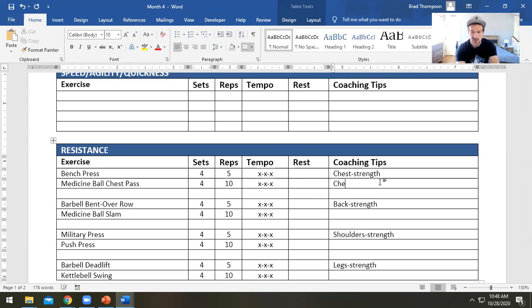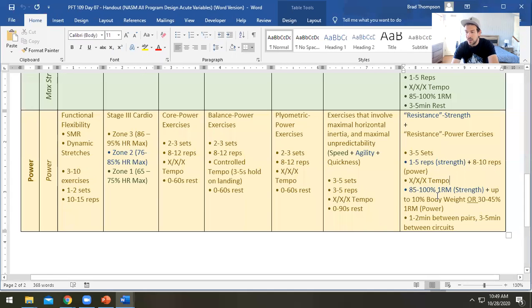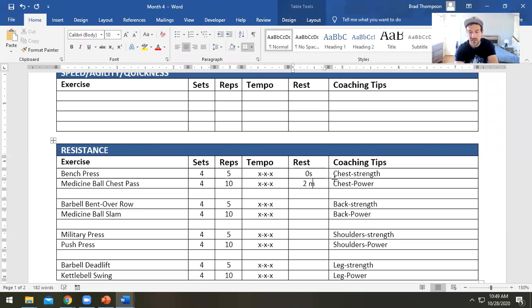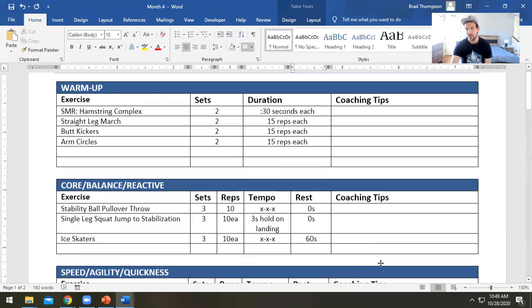And this would be chest strength, followed by chest power, back strength, followed by back power, shoulder strength, followed by shoulders power, leg strength, followed by leg power. And our rest is going to be 0 seconds here. And then when you look at the rest, it will say 1 to 2 minutes between pairs, 3 to 5 minutes between circuits. So we're going to take 2 minutes of rest here. And there we go. There's our textbook power routine.